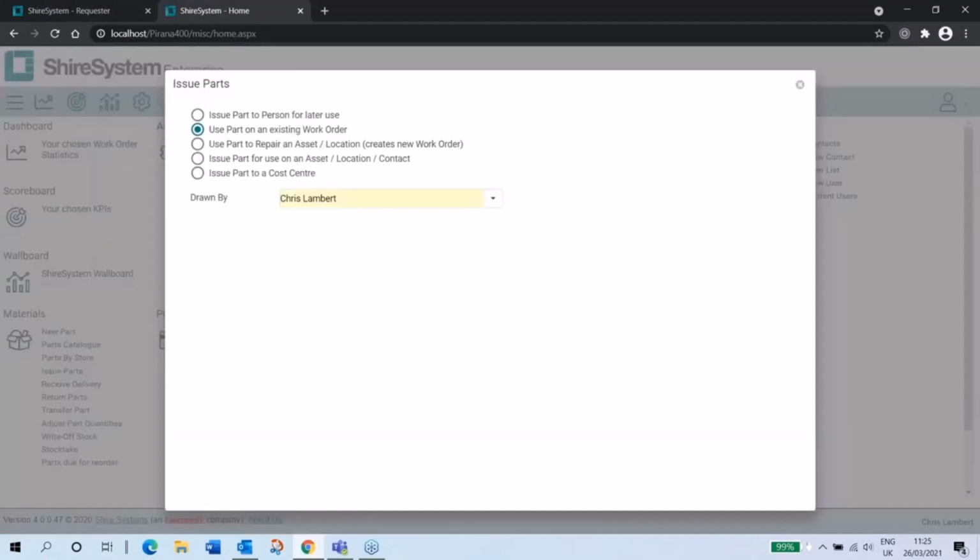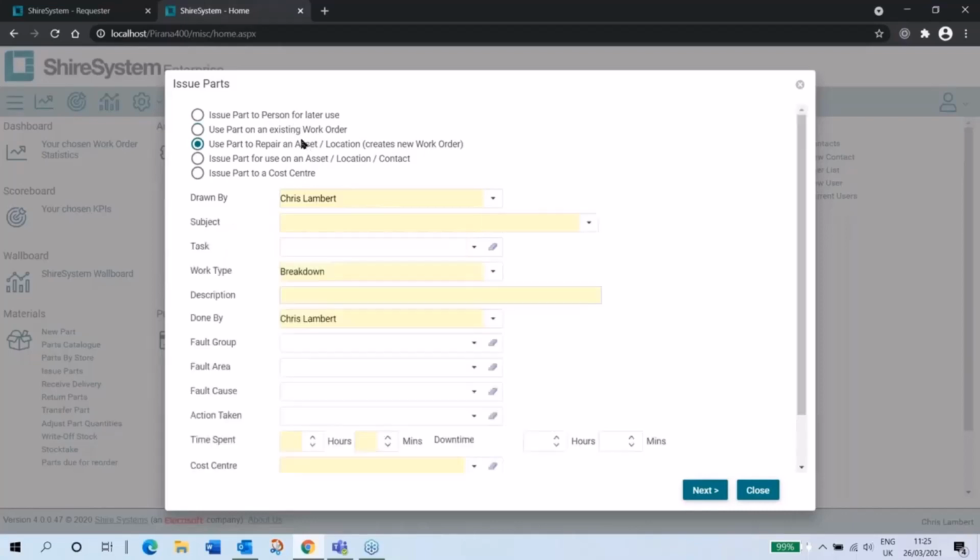Issuing parts can be done, as you can see at the top there, issue parts to person for later use. I can give it out to somebody, that person temporarily becomes a mobile store. I can link this into an existing work order, so parts that we need to issue for work. Using that middle option there, use part to repair an asset or location, this creates a brand new work order. It also signs it all off in one. Will create the work order.